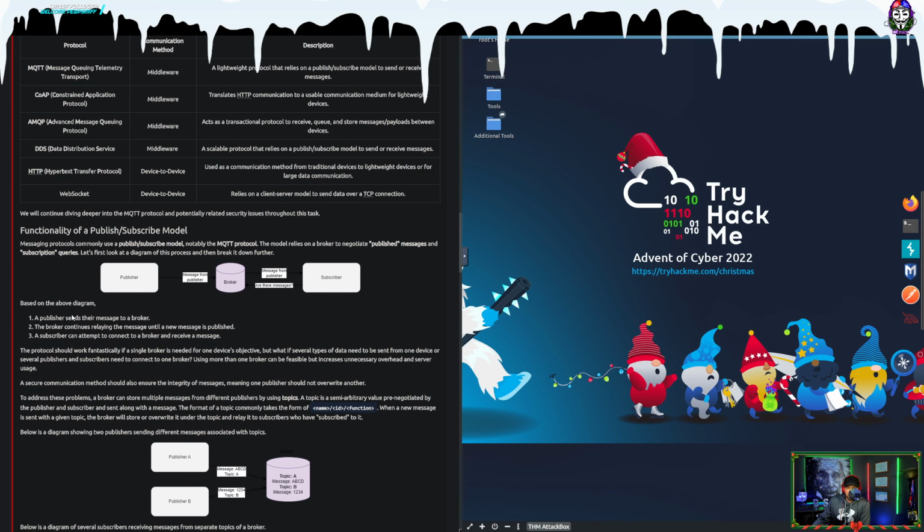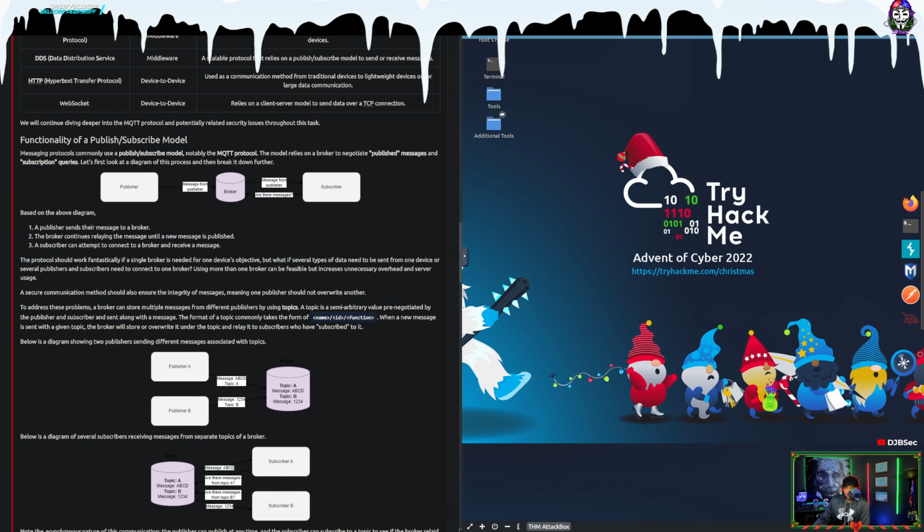Let's keep on moving through here because we want to get to this. This is actually a little fun exercise, but there is a lot to understand. So the functionality of a publish and subscribe model of IoT devices. Messaging protocols commonly use a publish and subscribe model, noting MQTT, which is the Mosquitto protocol. The model relies on a broker to negotiate a published message and a subscription query. Let's first look at the diagram of this process and then break it down a little bit further.